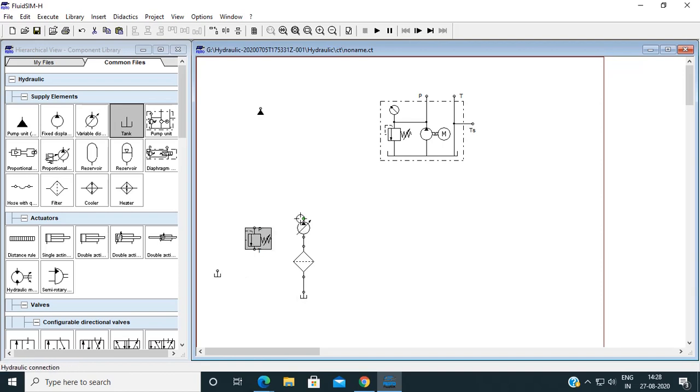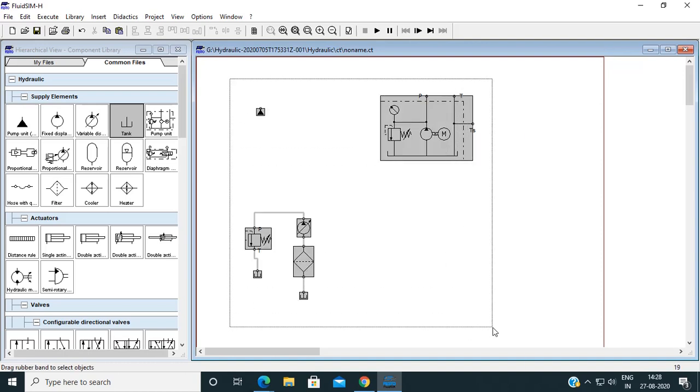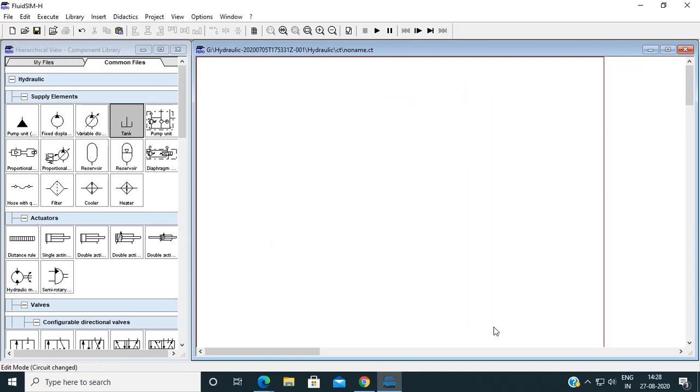You can drag it, and this is the tank. Now these three setups are the same. All three are known as the pump unit or power unit. So as per your requirement, select any one of these three. So this is the pump unit or power unit.